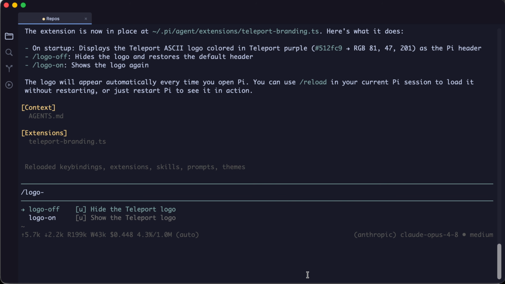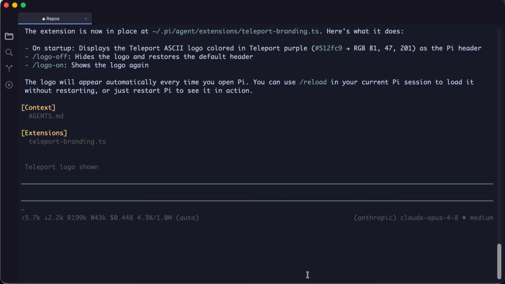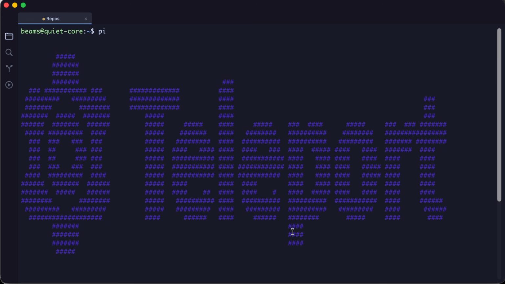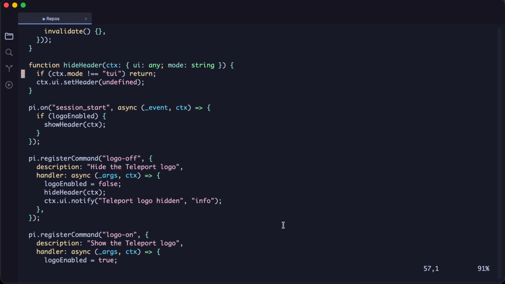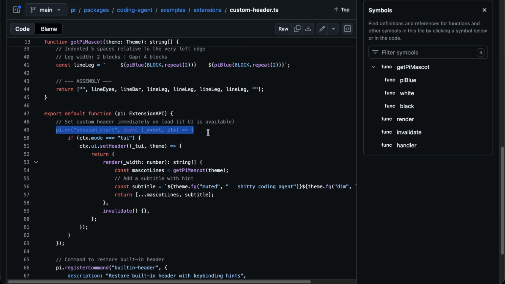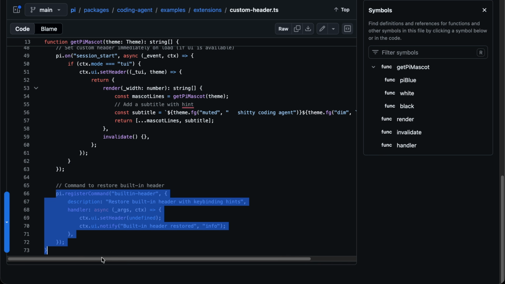And let's try it. I'll run my new / command to toggle it on, and when I open Pi again, I can see my custom Teleport header. Now, if you open the file that Pi actually wrote, you can see it followed the example almost line for line. It registers the / commands, and it hooks Pi's session start event to paint the logo on startup. The exact pattern the custom header example demonstrates. So Pi can lean on its own bundled examples to figure out how to customize itself.